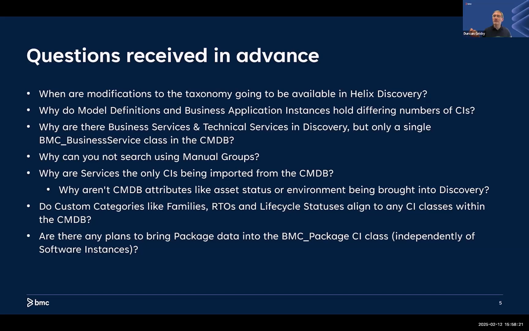Now, the question is, why do they hold different numbers of nodes? I'll say, well, they don't really. The thing is that a model definition is a node and it has relationships to every single node that is included in the model. So if I've got a service that contains, for example, a load balancer front-end service and some load balancer members and some software instances and some databases, every single one of those nodes will have a direct relationship to the model definition to say all of them are in the model. And that's true whether it's a SAM service model or a blueprint service model. All of them are like that.